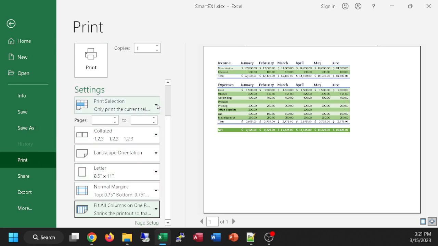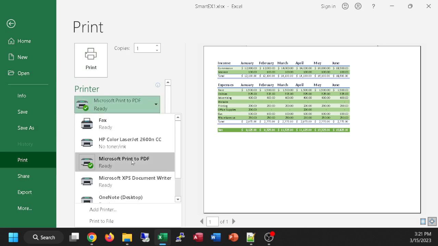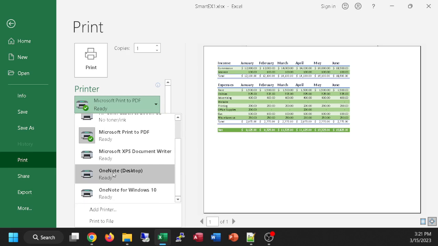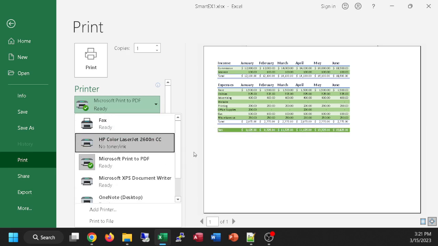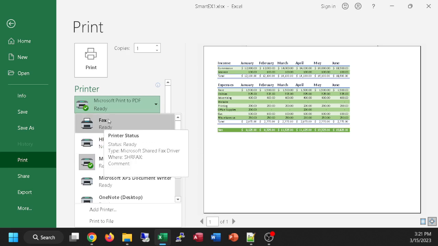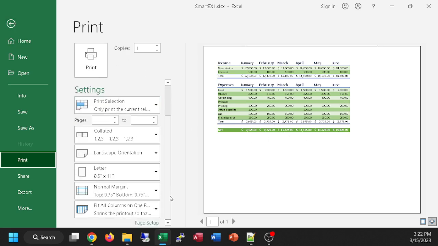Notice you can print to a PDF file or to an actual printer. I've never printed out to OneNote because I don't like OneNote. I've never used a fax either. That's old school things. You could print to a fax if you had it connected to your PC, and then probably have to tell it a phone number to send it to. So lots of capabilities in print. Just know that that's there. You don't have to do any printing.